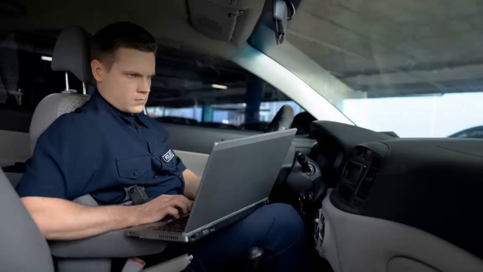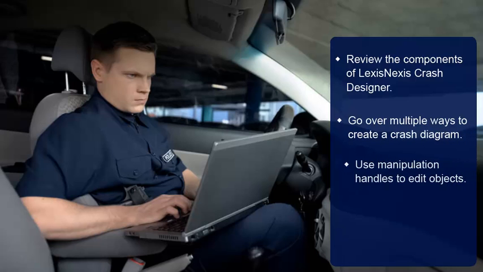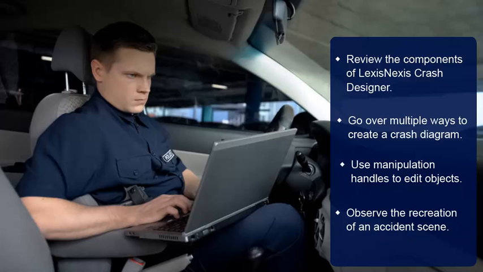In this video, we will review the components of LexisNexis Crash Designer, go over multiple ways to begin a crash diagram, use manipulation handles to edit elements, and observe the recreation of an accident scene. Let's get started.